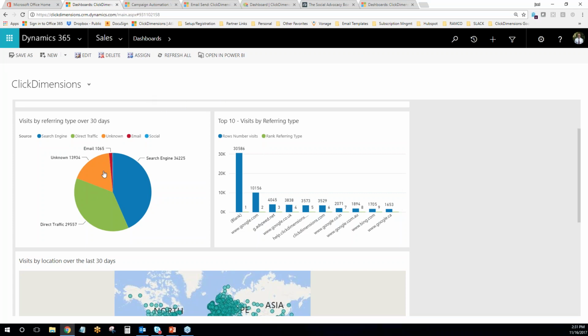So you can see right here from a website viewing standpoint, all the people that are coming to our website from referring type over the last 30 days: direct traffic, search engine traffic, email traffic, unknown traffic. Also, you can see the top 10 visits by referring type. Is it Google or Yahoo or Bing? Are those search engines bringing you the top visitors to your sites? You can track that kind of stuff.